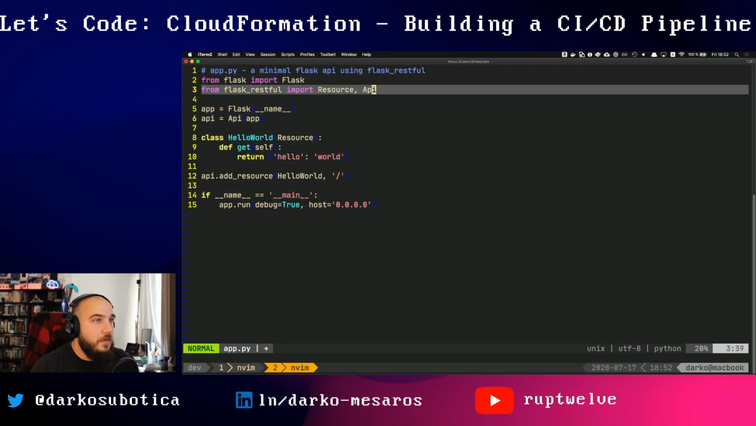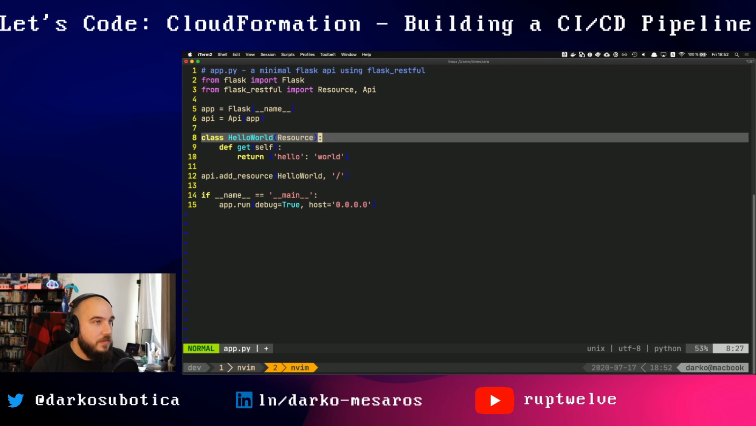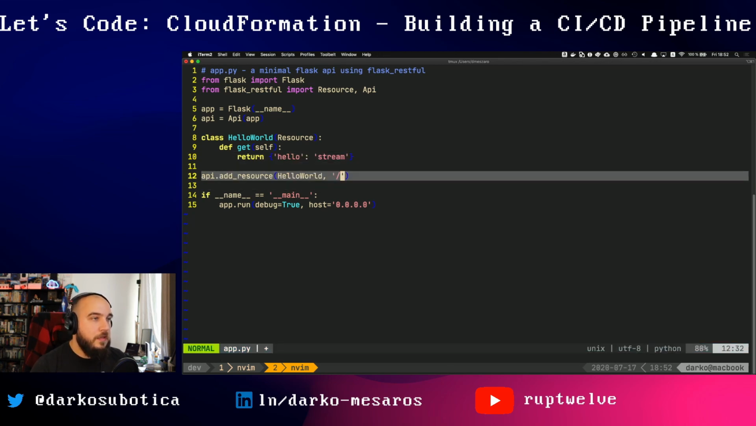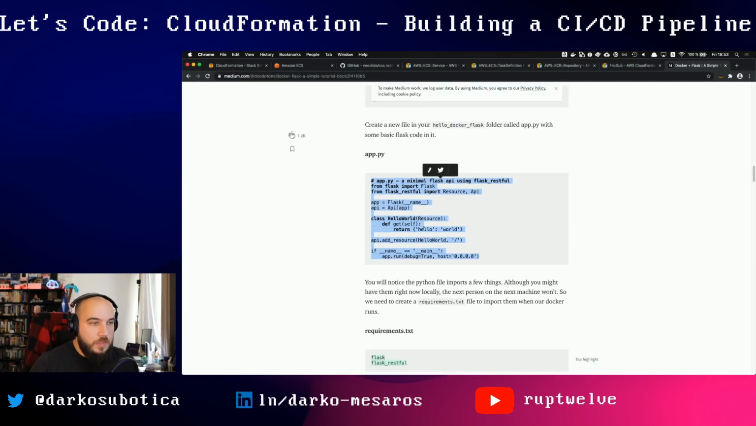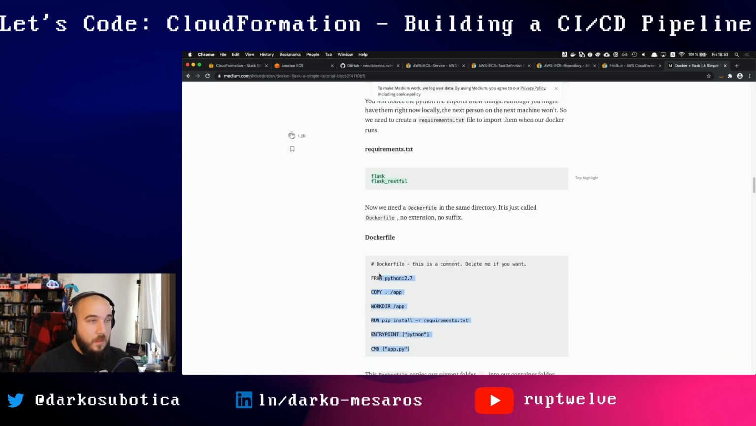So what does this do? We import Flask, we import Flask RESTful, creating app, and creating API. We have a simple class, hello world, saying hello world. Let's make some changes to it, and it's going to basically run on host 0.0.0.0. Perfect. Do we need anything else? Okay, requirements, that's fine. Yeah, Dockerfile.